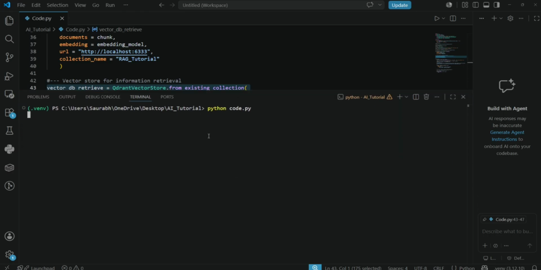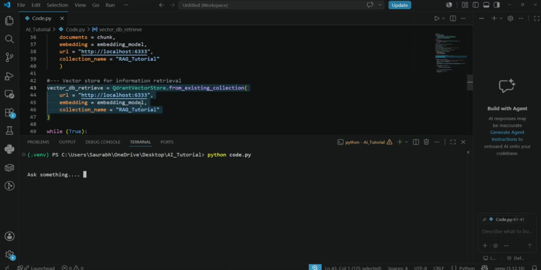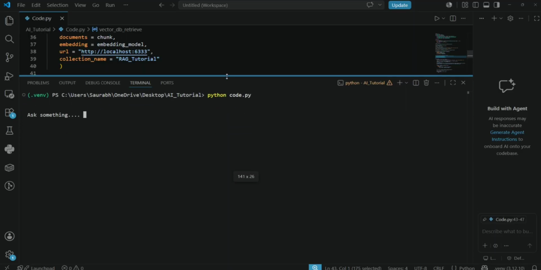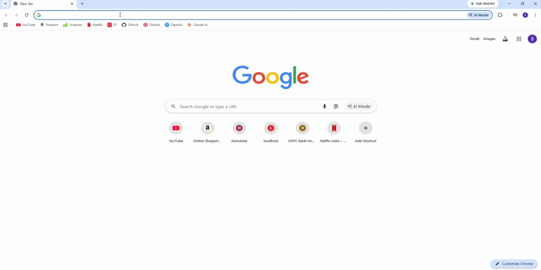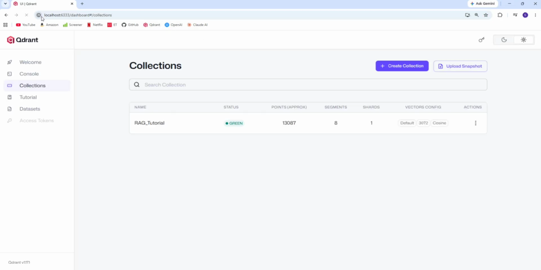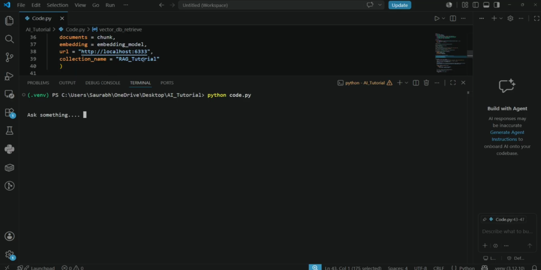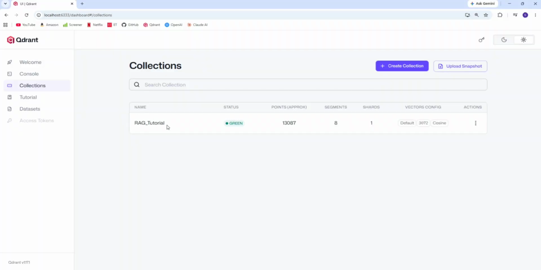Let me make this a little bigger. Okay, now it is asking us to prompt something. We'll do that, but if you see, all of this information has been stored and these vector DBs have been created. So if you want to see the physical implementation of this, you can go to Qdrant. As you can see, it's hosted on localhost with the 6333 port number. And you can see the collection name, rag tutorial. So rag tutorial is the collection name that we gave, and this is the same thing coming up here.